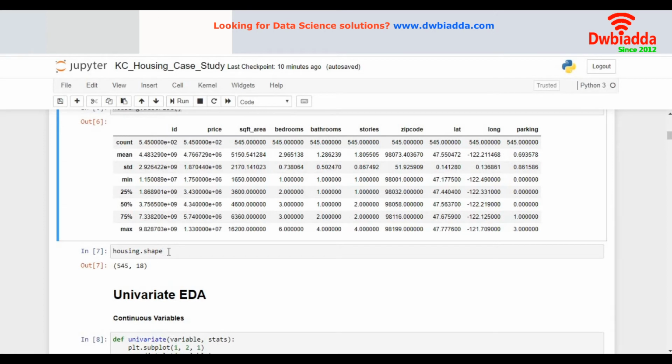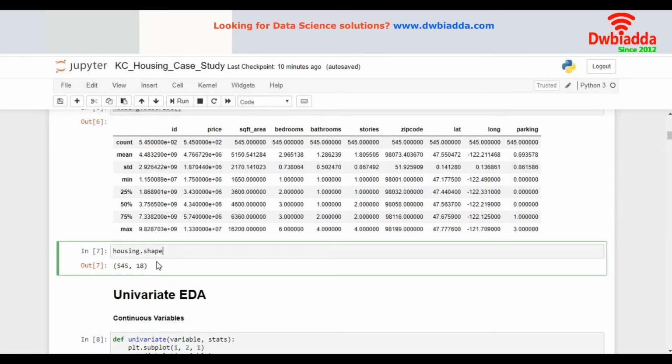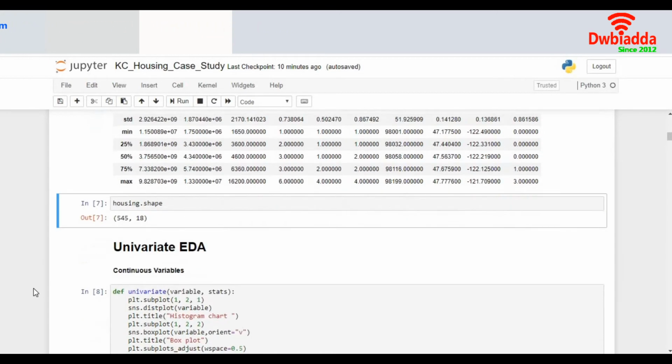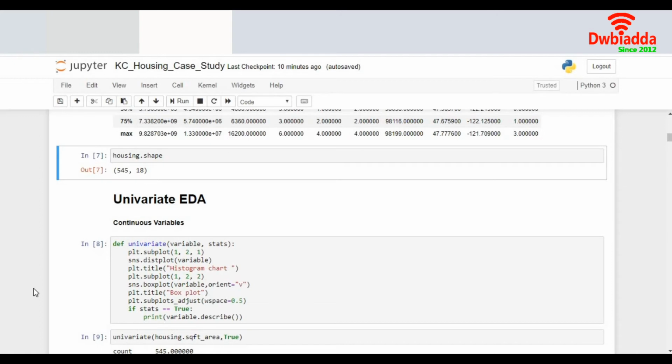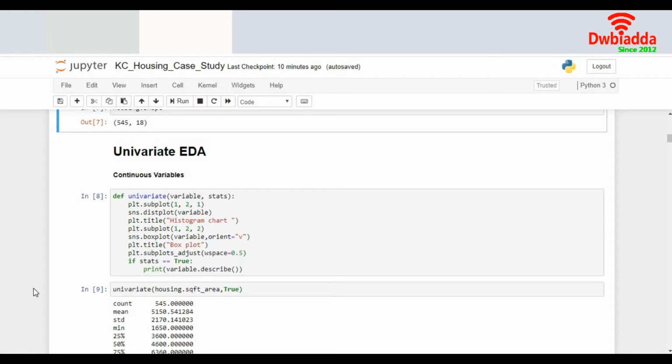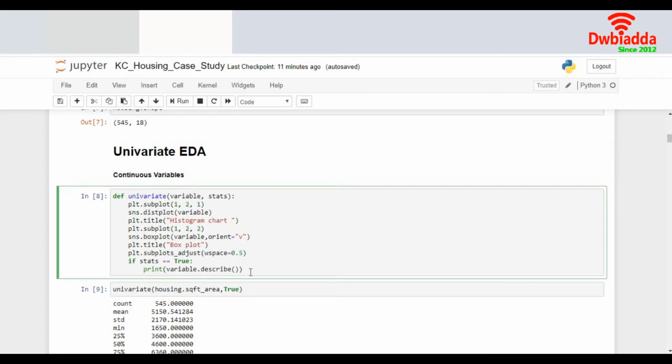I do a housing.shape in the next step. That will give me the number of rows and columns, 545 and 18. This has been captured nicely. Okay. In the next step, I would like to do an EDA of the continuous variables first. To do that, I define a function which draws a distribution plot in subplot 1, which is a histogram chart, and it also draws a box plot in subplot 2, and that will give me an idea about the spread of the data.